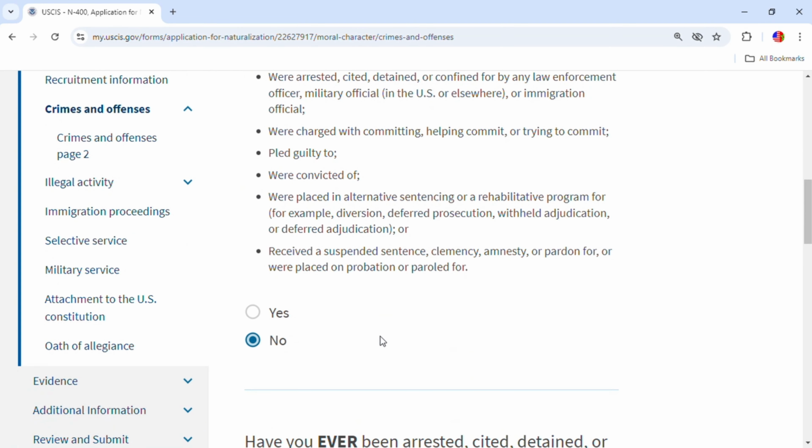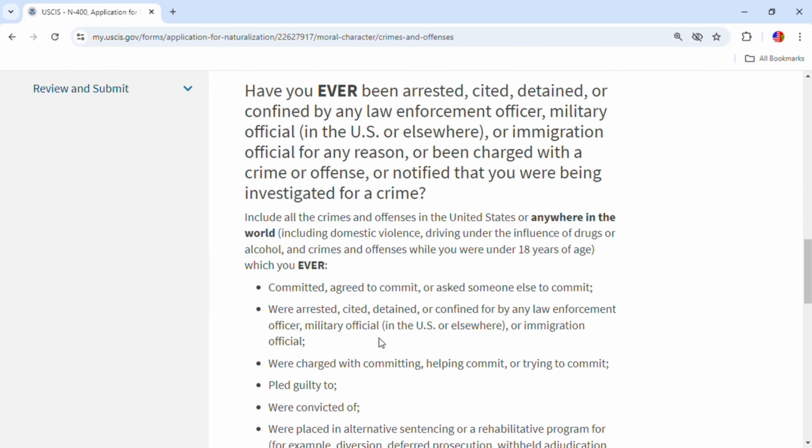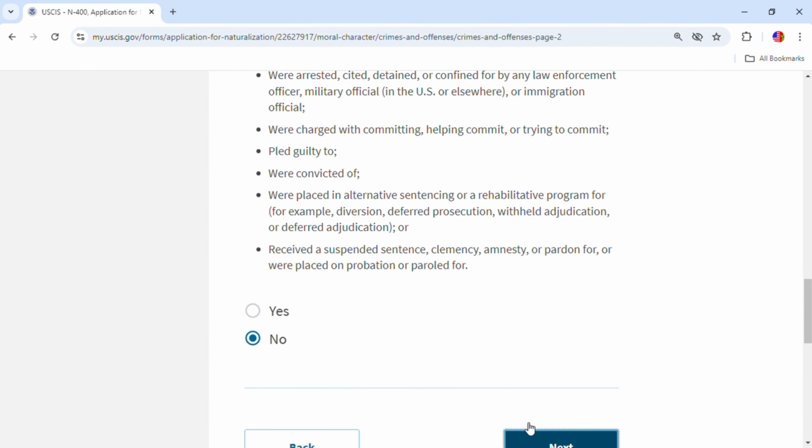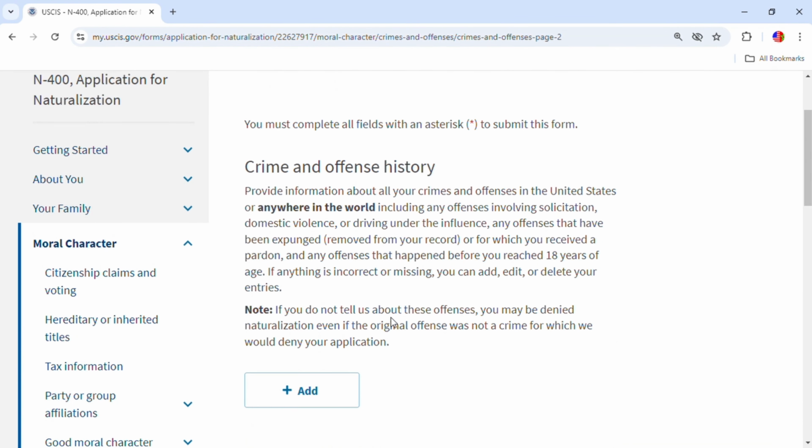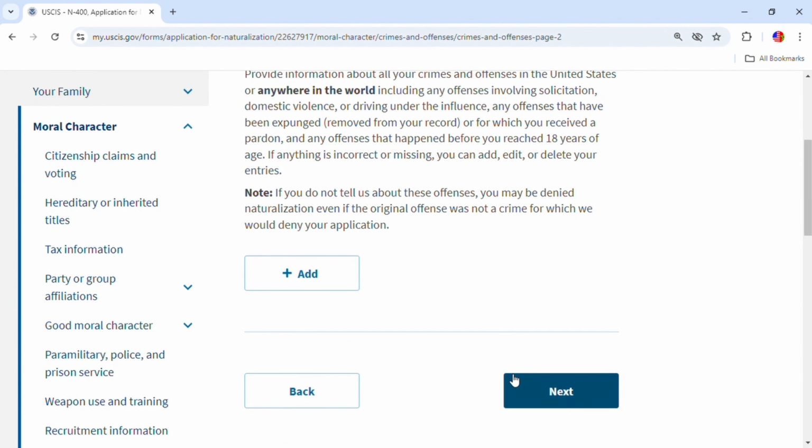No. This one as well is no. I gotta read this question very carefully though. Have you ever been arrested, cited, detained, or confined by any law enforcement officer? No. And they give you some answers right there. Crime and offense history. If you have an arrest certification or something, and you want to submit it, you can add it right here. Record, you can add it right here.